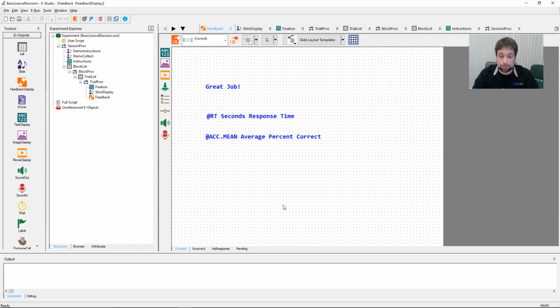So now I have my trial procedure already set up. Participants are going to see fixation, they're going to see Stim Display, they're going to see feedback. That's really all they need. The only thing I want to add to this is just a satisfaction rating at the end to show you guys how the slider works, and then just make that my goodbye slide.